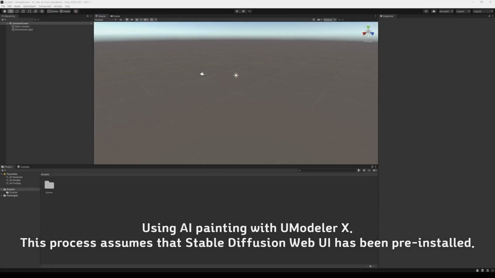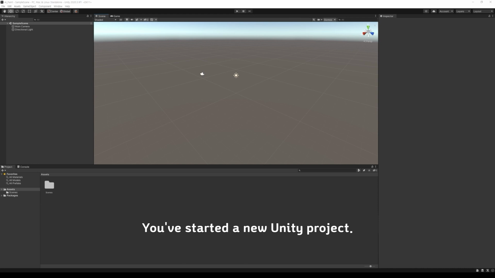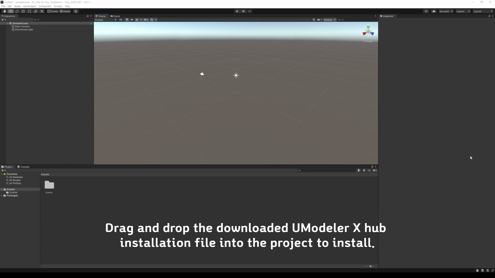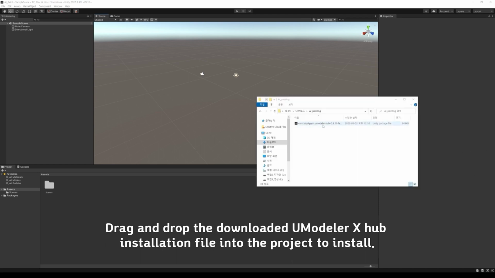Using AI painting with UModeler X. This process assumes that Stable Diffusion WebUI has been pre-installed. You've started a new Unity project. Drag and drop the downloaded UModeler X Hub installation file into the project to install.